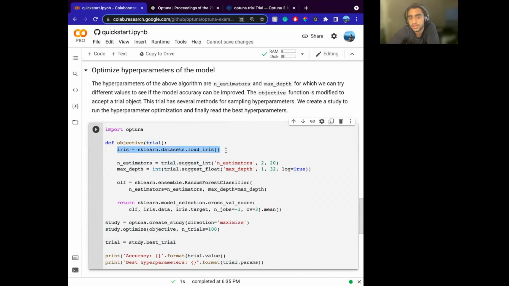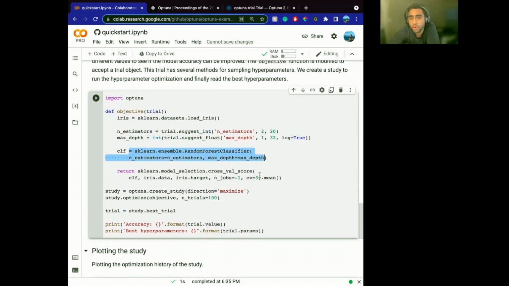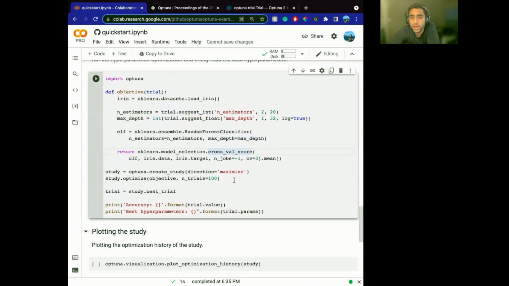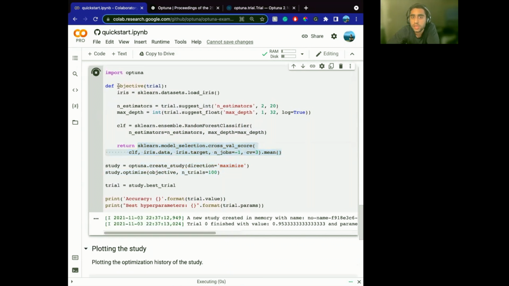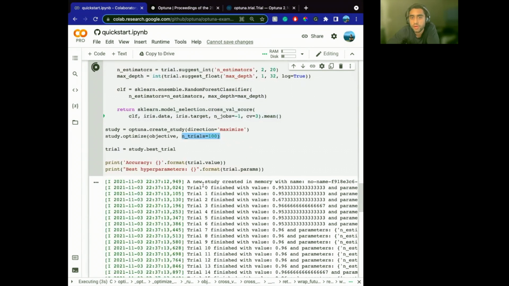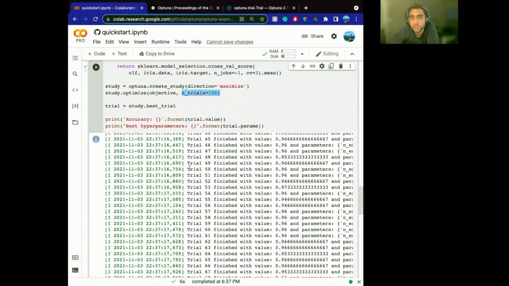Again, we're loading the iris data set. Now our n_estimators and max depth here are sampling the different hyperparameters, with n_estimators ranging from 2 to 20, and max depth ranging from 1 to 32. So let's instantiate the random forest classifier here, which takes in the n_estimators and max depth. And again, we're doing a cross-val score to get the accuracy. And we instantiate an Optuna study here, trying to maximize our accuracy for the model and seeing which hyperparameters give us the best performance. If we go ahead and run that, this will run around 100 trials, print out the accuracy, as well as give out our best hyperparameters.